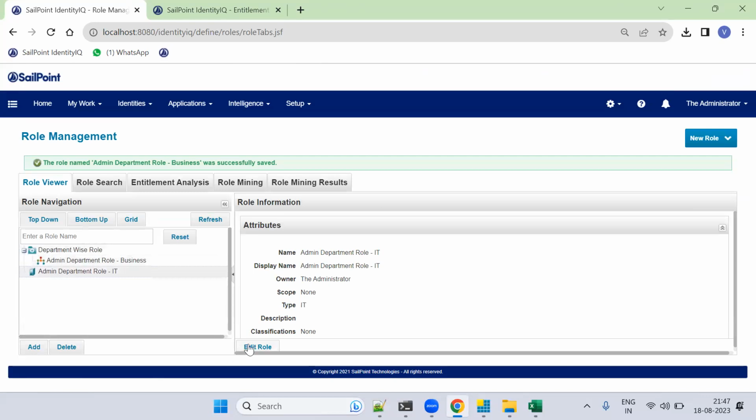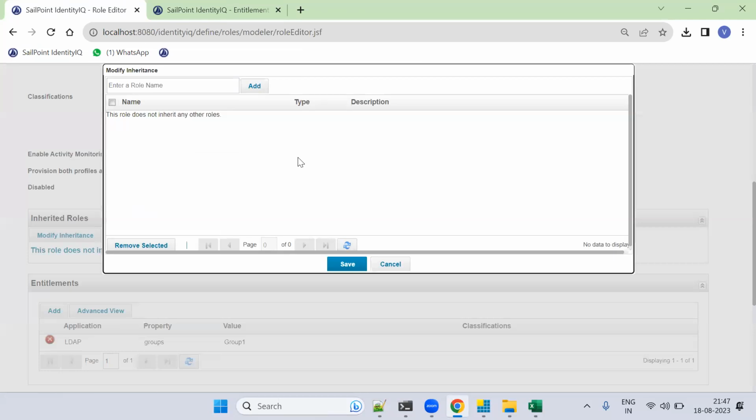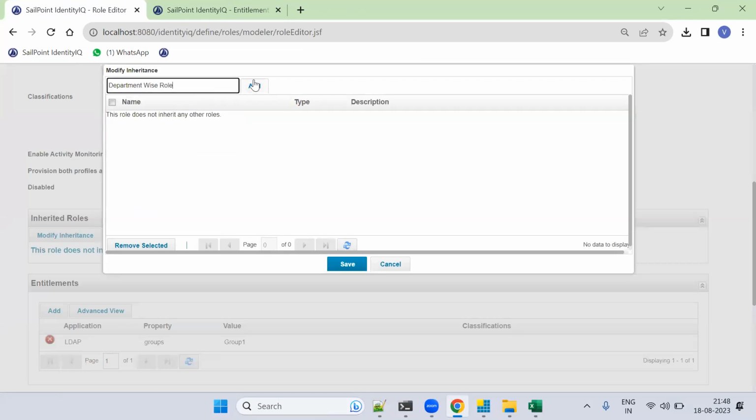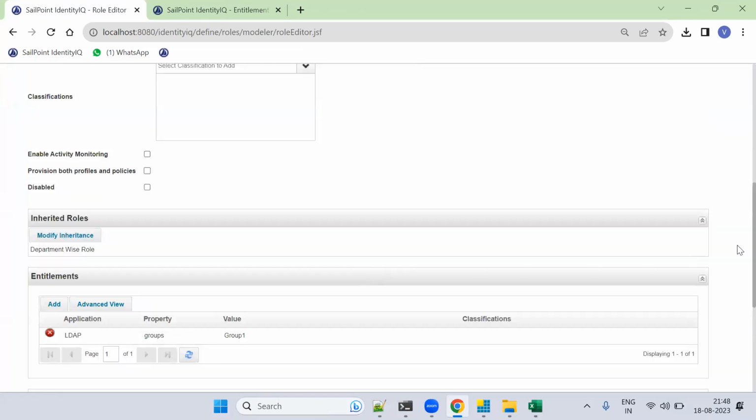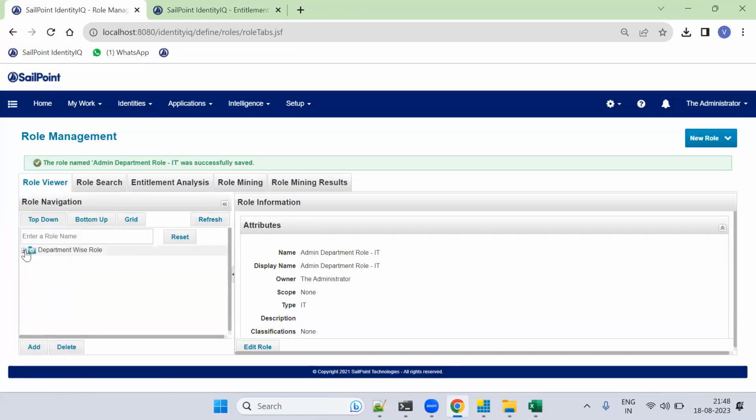Let's do the other one also. Edit this role, inheritance, add this, save this, save this. So now you see we have both business and IT role inside the one folder. That is the purpose of your organizational role. Majorly we have business and IT role. There are other types of role also.